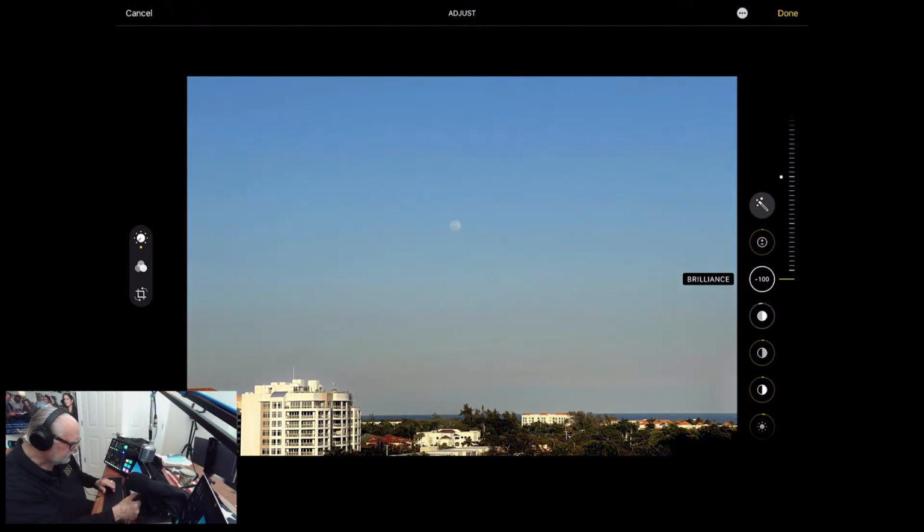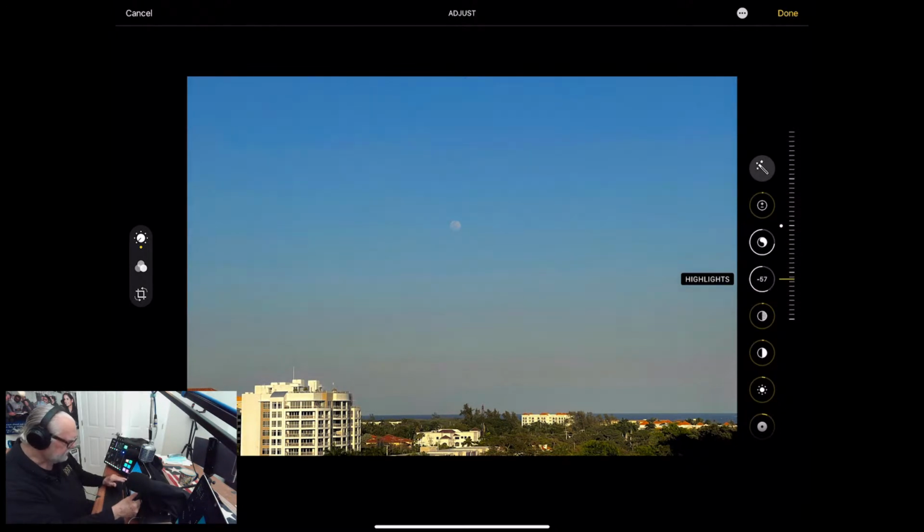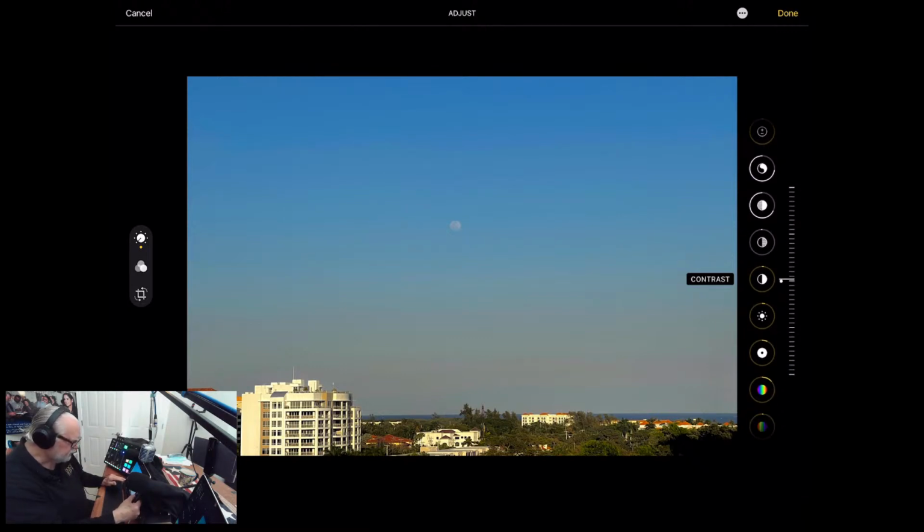We'll turn that down. So we're trying to get the moon to stick out. So we're going to get rid of some of the highlights too, which lowers the intensity of the white buildings in the bottom of the shot. Shadows is not going to have much effect here, so we're just going to leave it alone. Contrast, let's go up and down with contrast. This usually has a dramatic effect.